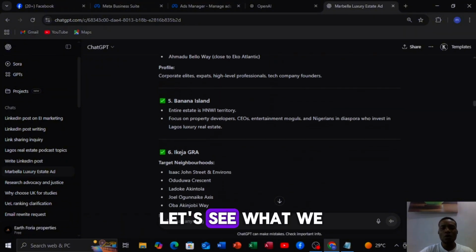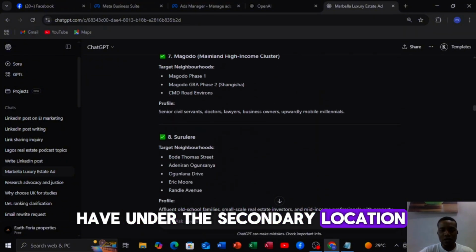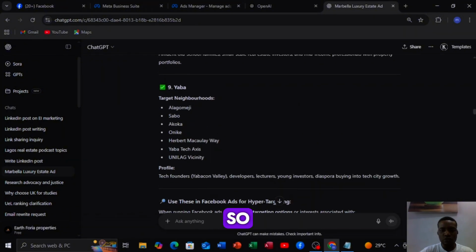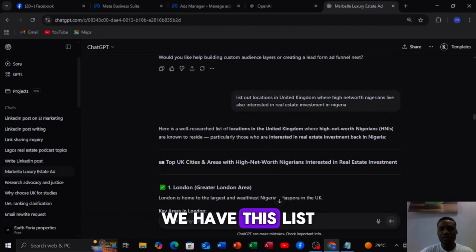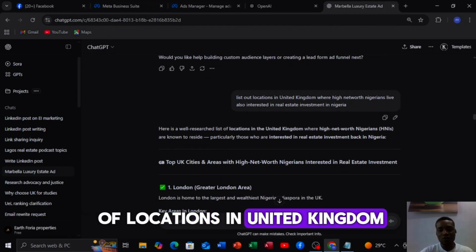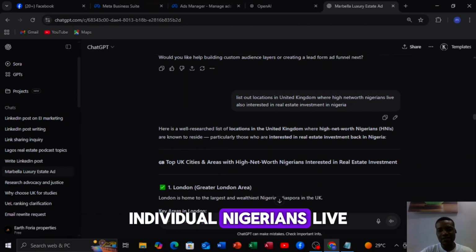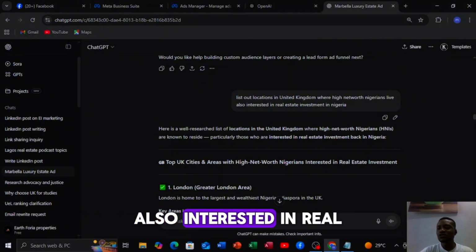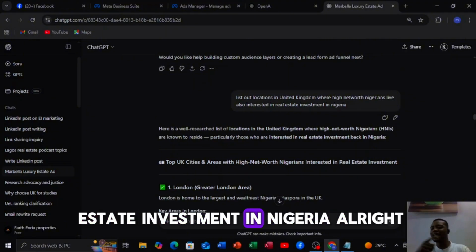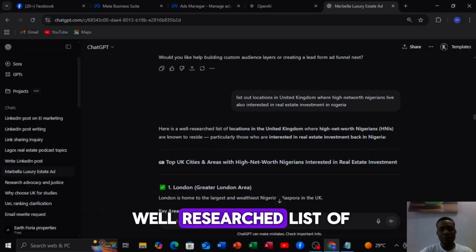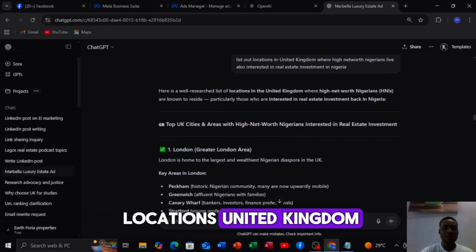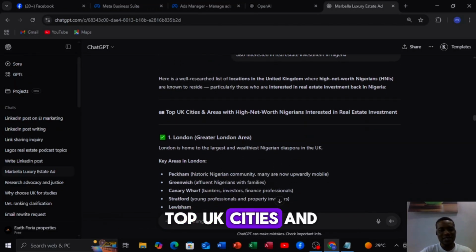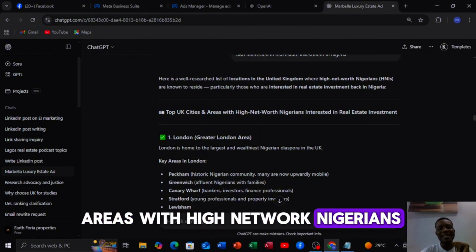So let's see what we have under the secondary location. So we have this: list out locations in the United Kingdom where high net worth Nigerians live, also interested in real estate investment in Nigeria. All right. It said, here's a well-researched list of locations in the United Kingdom. So it went to the top UK cities and areas with high net worth Nigerians.